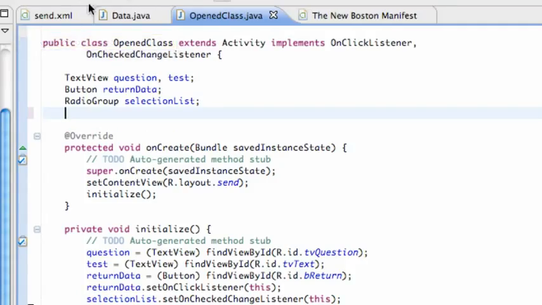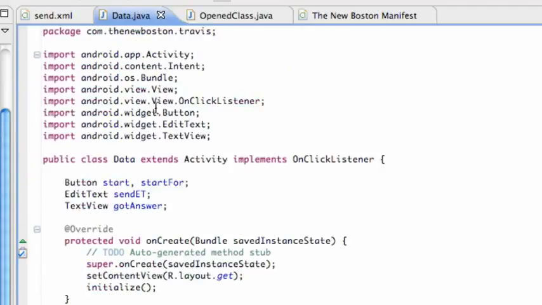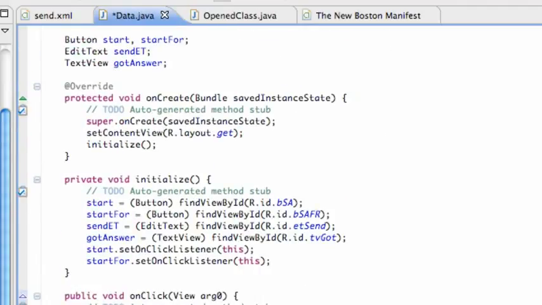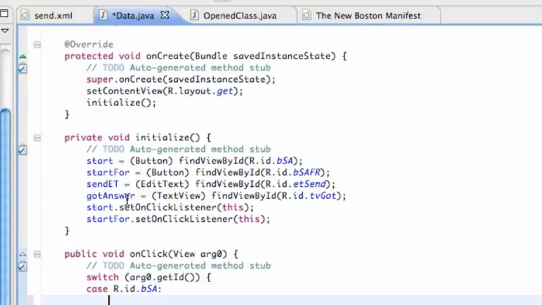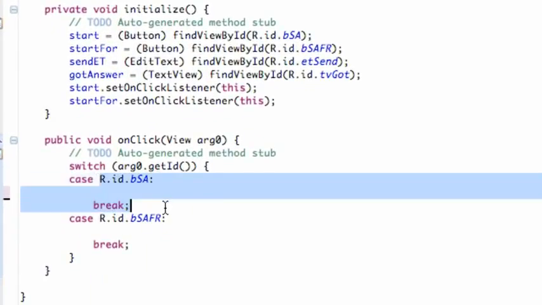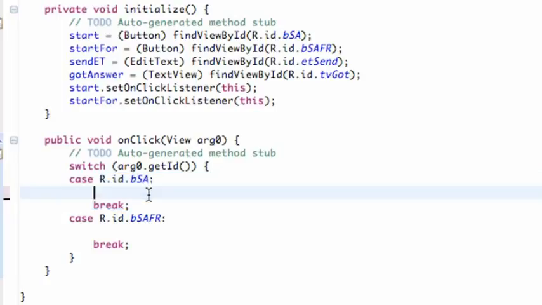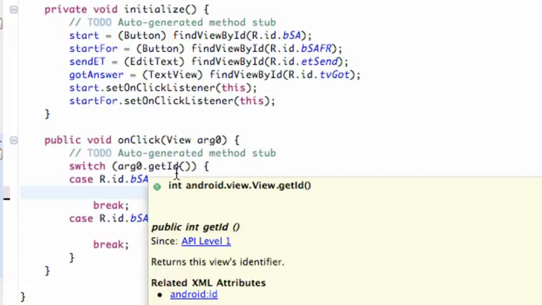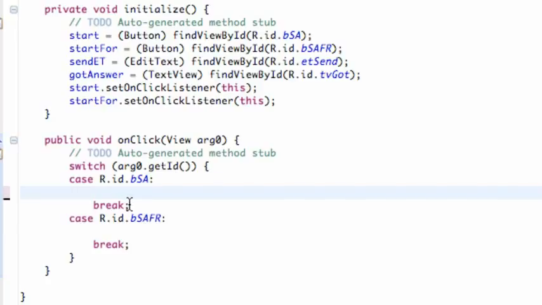So just save that and then go into your data class right here. We have this all set up as well. Within this method right here where we say button start activity, this is where we're going to pass some data. So what we want to do first is set up a string that we're going to pass, because we're going to pass a string over to that open class.